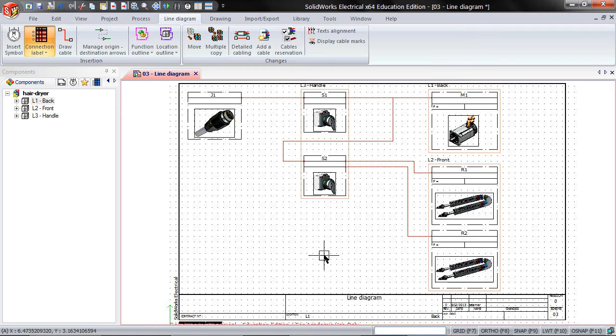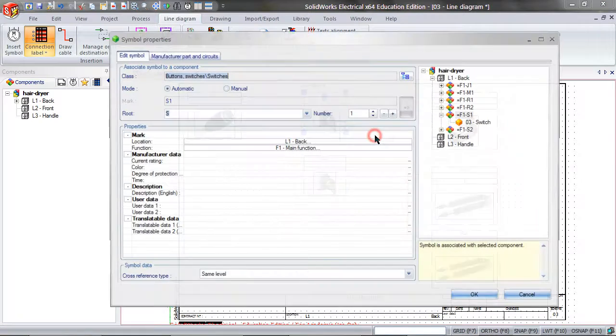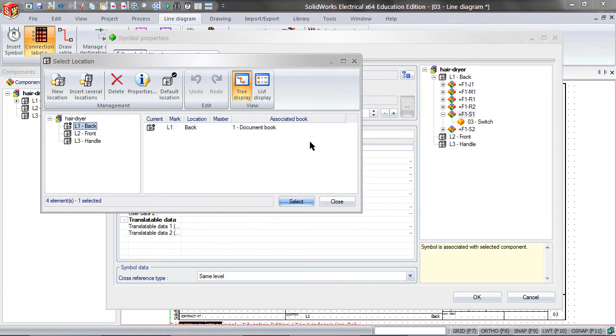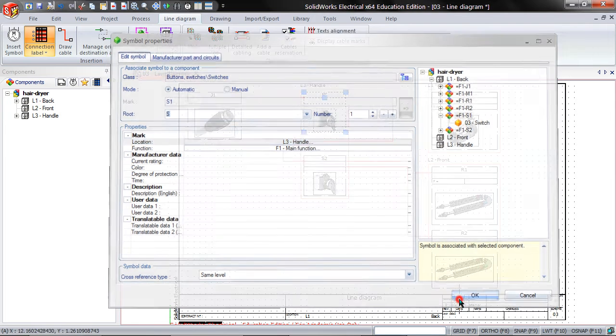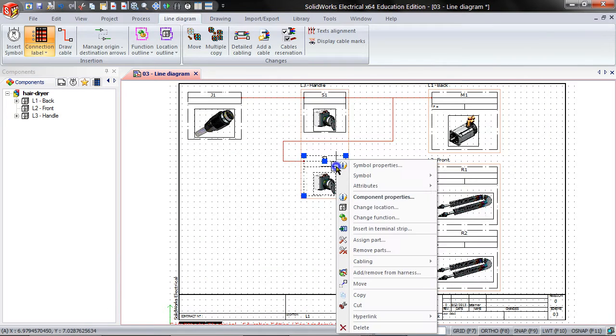You need to set the location of the switch to the handle. Right-click on it, click Symbol Properties, and then set it to the handle. This happens because the switch was inserted before this location existed. Delete the second switch.